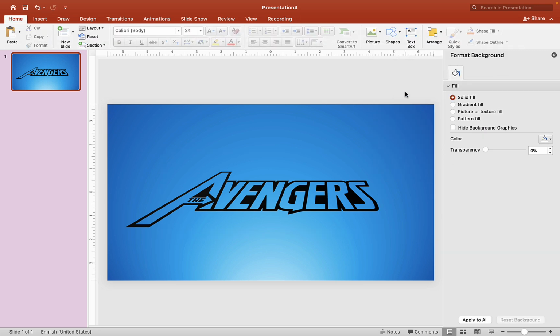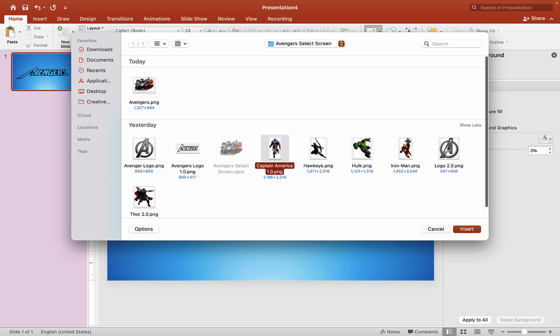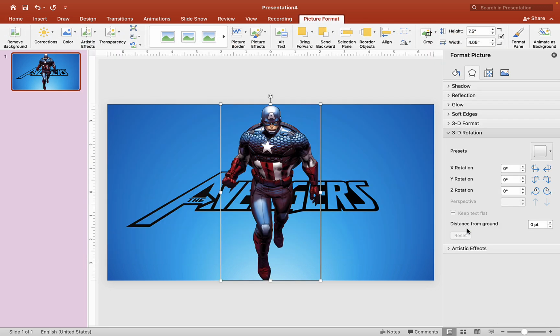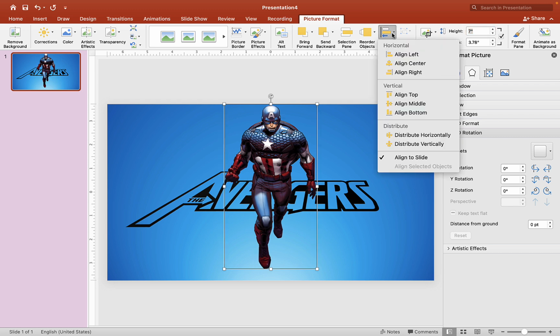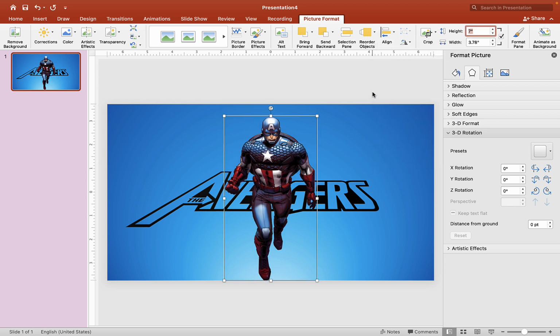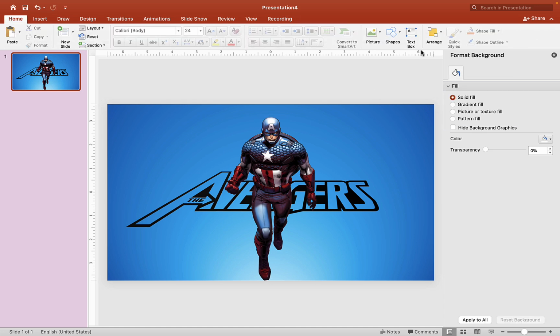Good. Now we can put in our character for this select screen. So go to Picture here, and we're going to put in Captain America here. So insert him, and we're going to shrink him a little bit. So make it 7. Align center, and bottom. Good. All right, now we've got to put in the other characters.